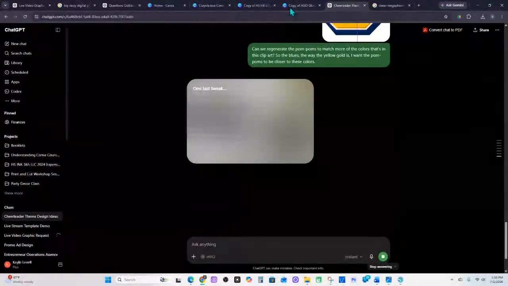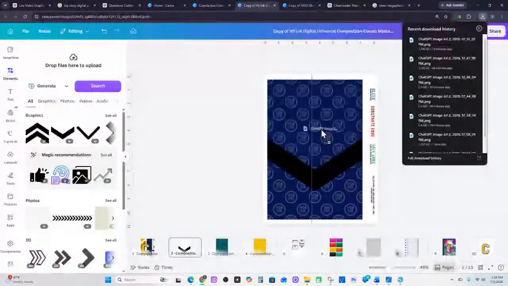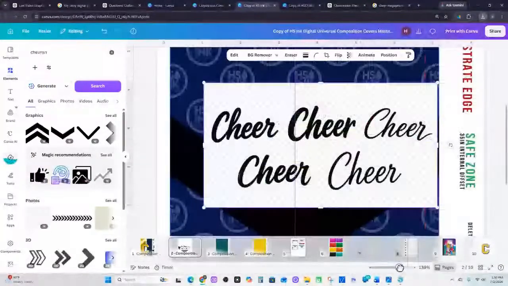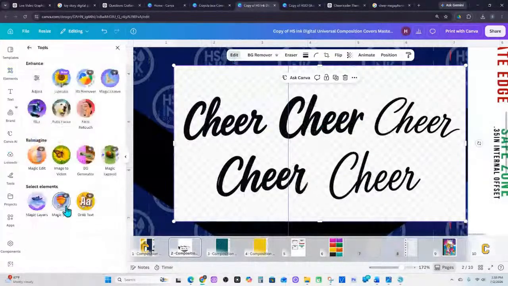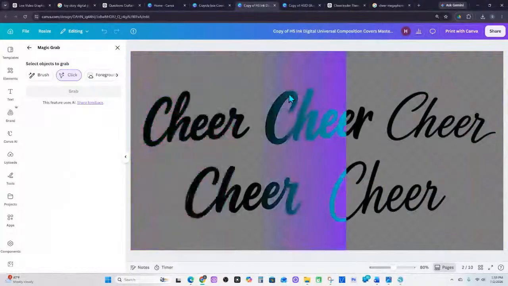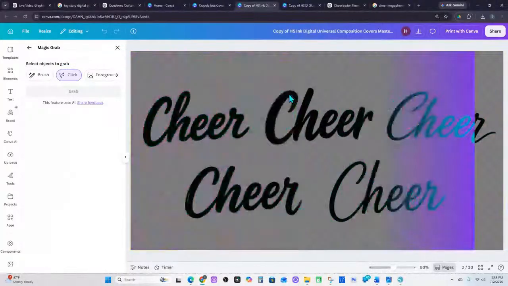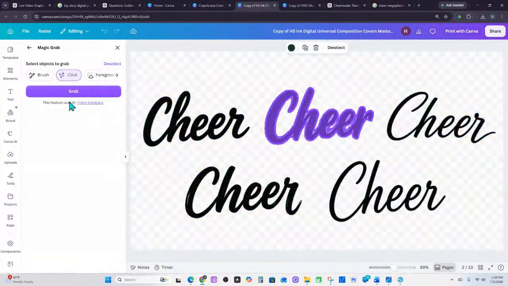All right, so while it's doing that, what I'll do is we'll come here. We're going to add that cheer. And then I'm going to grab this one. So I'm going to come here and we're going to go edit, magic grab, and then click. I could probably click to get just this one. It's reading the file. Come on. So we'll click there and then grab.